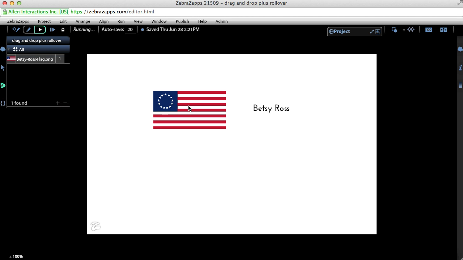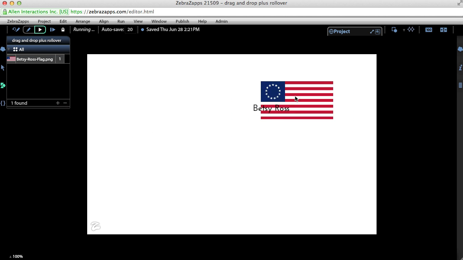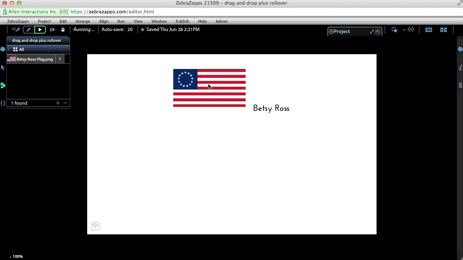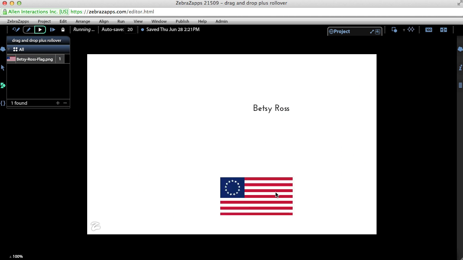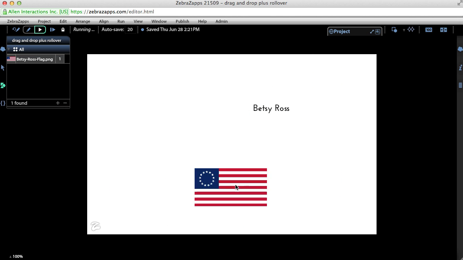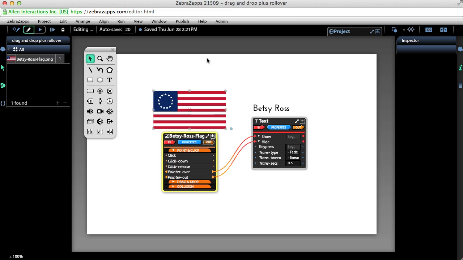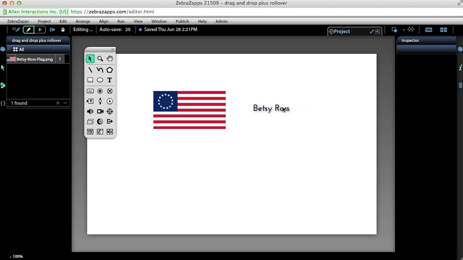When my mouse is over and I move it around, you notice that the rollover text is still visible. And if I move it really fast, occasionally I can get it to flicker because my mouse actually does get outside the bounds of the flag. It's more apparent when you have set your text to show and hide instantly and not using any transition.